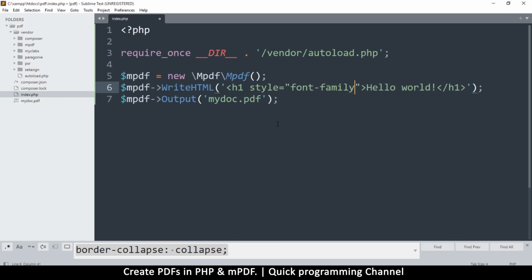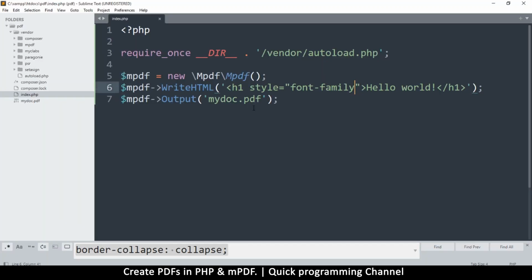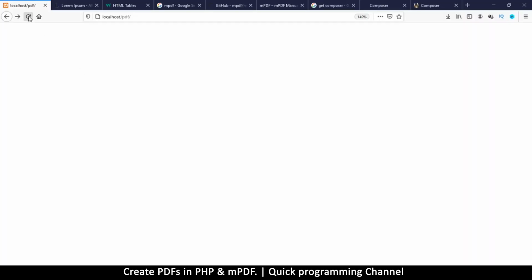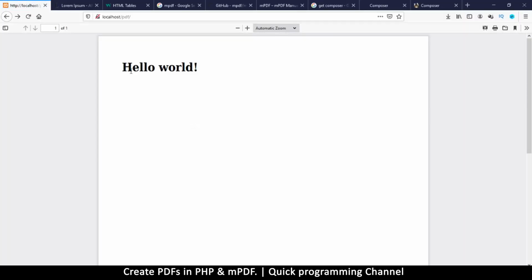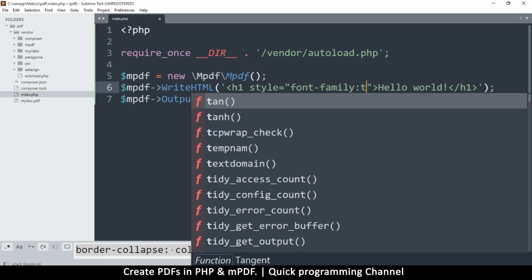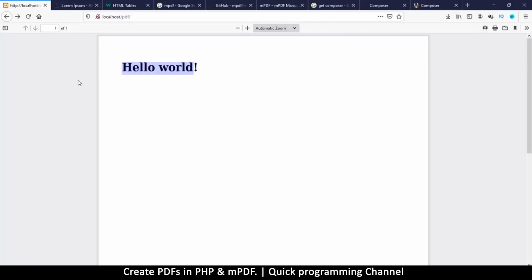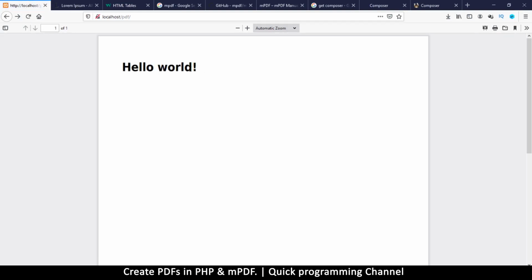First of all, before I even do this, let me come back here and render one without rendering to the file. Let's just render to the browser. So refresh. And this is the font right there. So I want to change this font. So I'm going to say font family and say Tahoma, like so. Okay. Let's refresh. Okay, and you can see the font has actually changed.